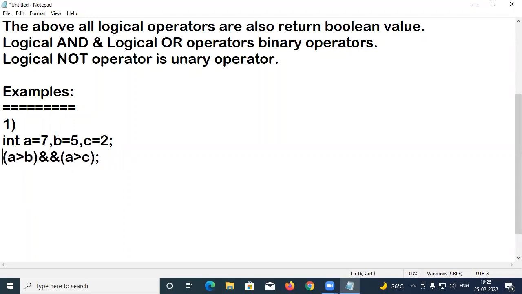True or false means which data type you have to write? Boolean. Boolean something d equal to. Now here it is relational operator. It is relational operator. It is logical operator. Now two expressions I'm comparing. A greater than b: 7 greater than 5, it is true. A greater than c: 7 greater than 2, it is true. True and true, true. If I print, you'll get true.